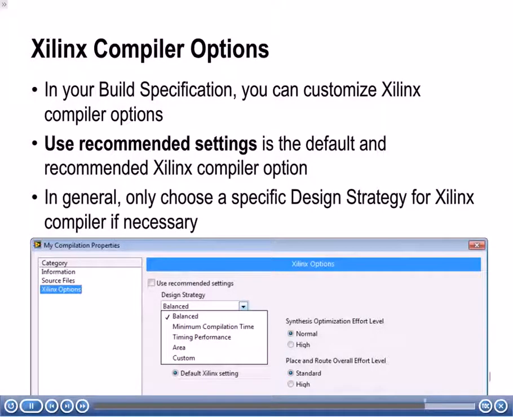However, there are other design strategies you can use if you want. If for some reason you need to use one of these different design strategies, you can disable the Use recommended settings item and then choose one of these. Some other design strategies available to you are minimum compile time, or you can have the compile try to optimize the timing performance. If you're failing your timing and things are getting really close, you can try to optimize for timing. You can also try to optimize for area as well. There are other custom things that you can do on this window, but in general, you should just use the recommended settings.